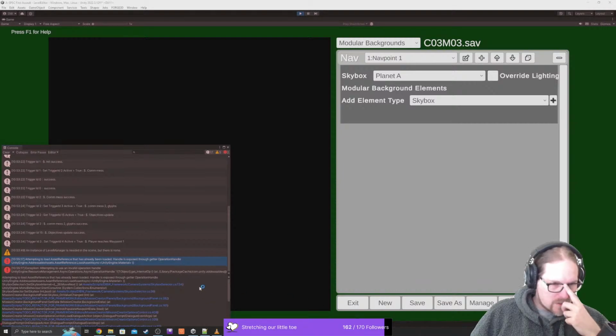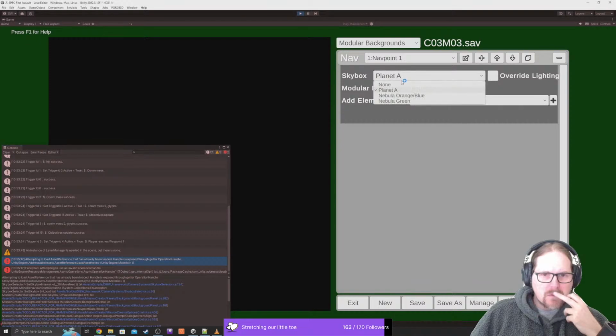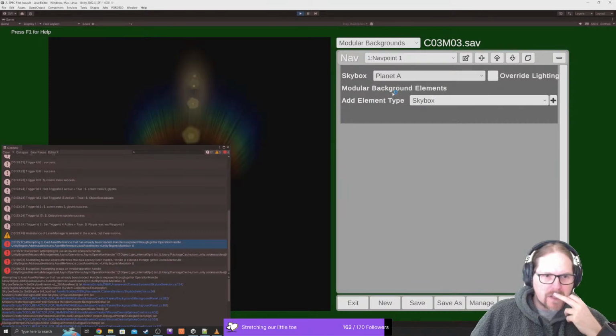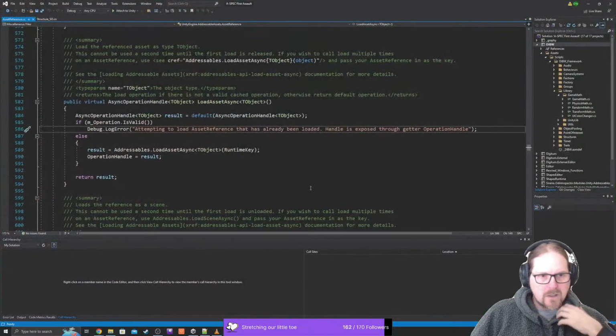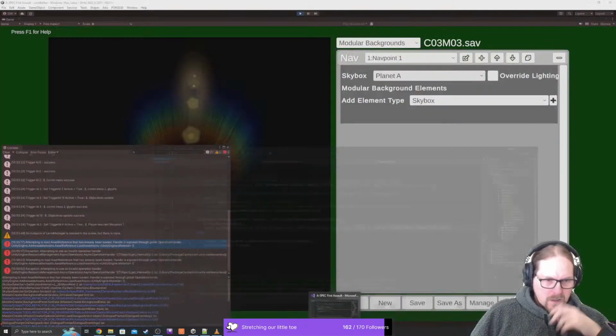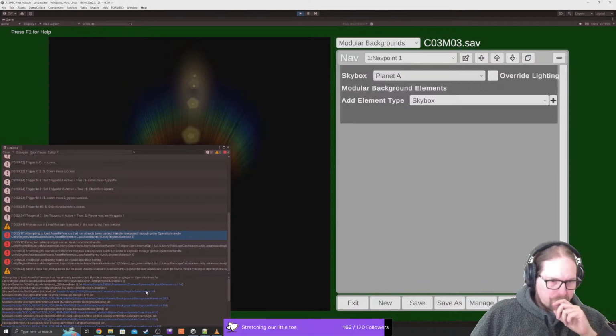Skybox selector. Do it again. Attempting to use invalid operation handle. So we just not reset something on load, is that correct? Yeah. That'll be it, won't it?